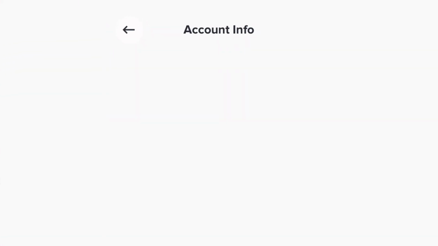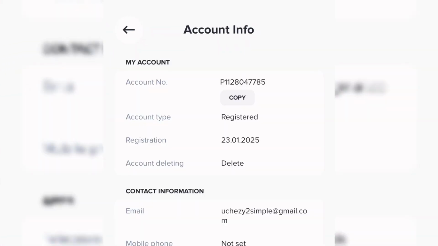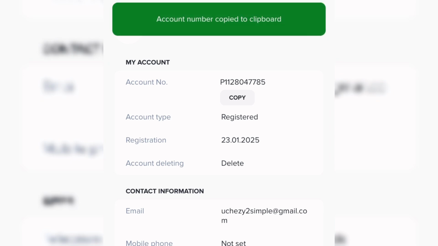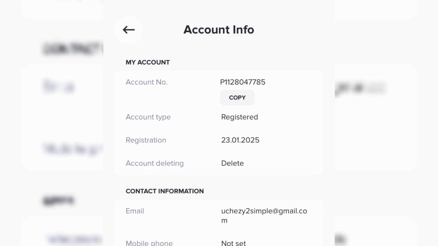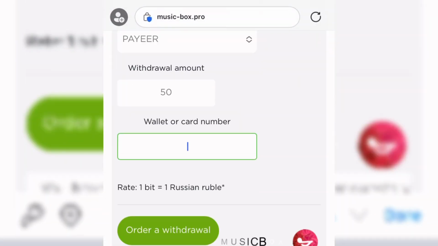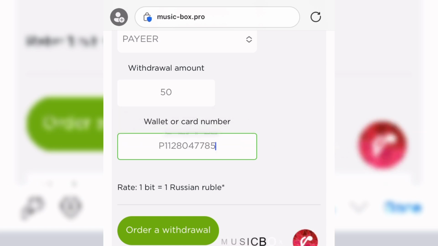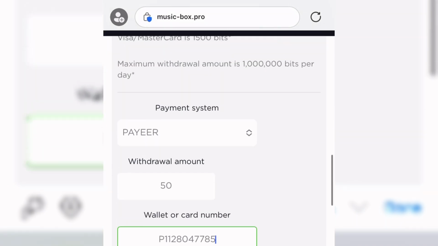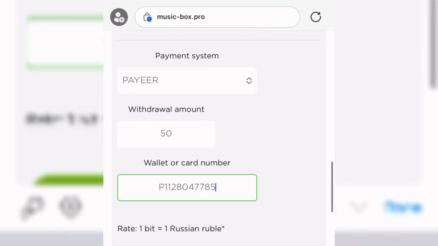So I just need to come down here and copy my account number. Okay, so this is actually my payer account number. Then I'll just head over to this platform to continue the process of withdrawal. So I just need to minimize this and come down to this particular website, then paste my payer account number. So you can see the details. I just inputted my payer account number.